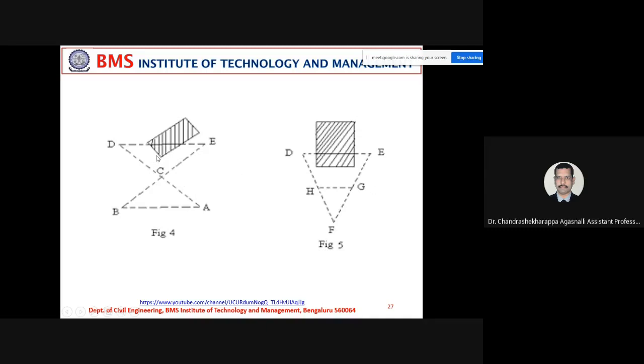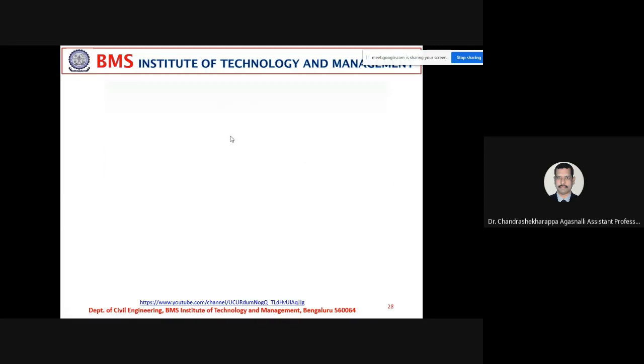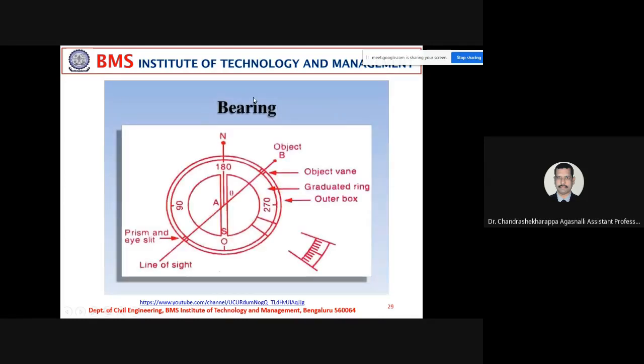This is how you need to set the geometrical figures. It's a triangle, okay, and it's a rectangle, okay. You can make those things. And here are the bearings, with the line of sight, object vane, and prism eye shield. And here inside is the graduated circle or the ring, okay, right.